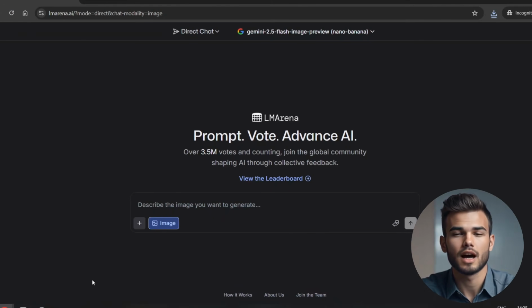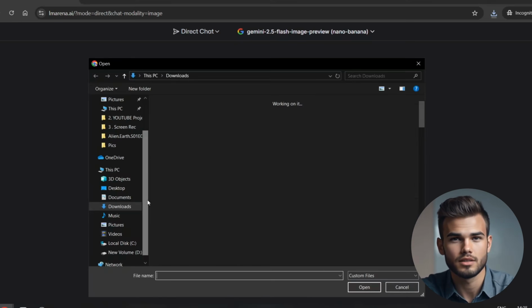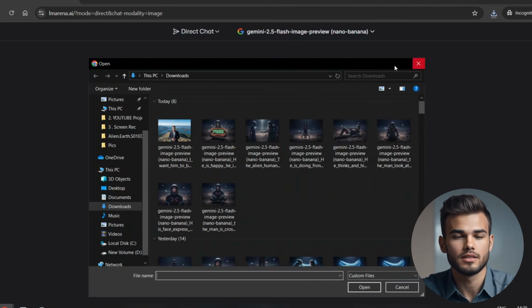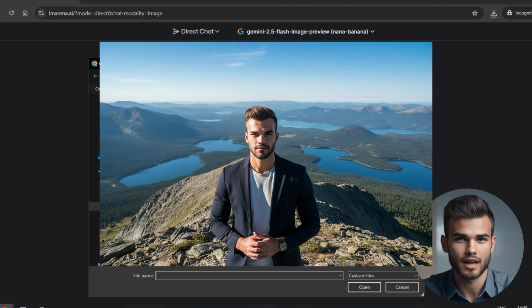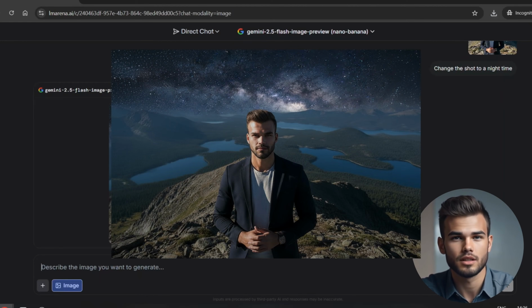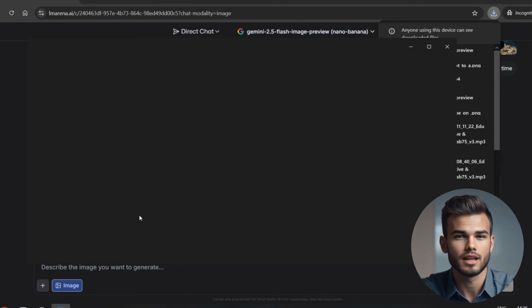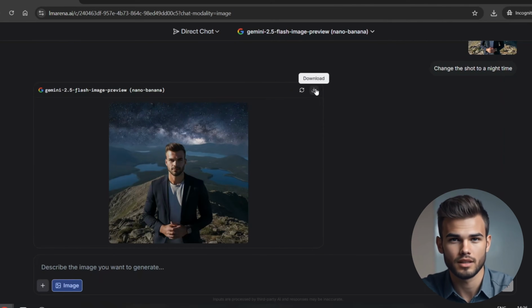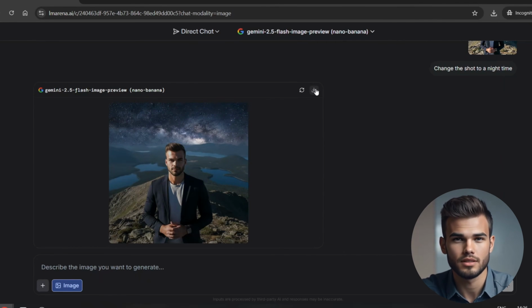Let's actually create something together. Honestly, I've been playing around with it for hours today, generating tons of images without spending a single penny. Let's start simple. Earlier, I generated this photo of myself. Now, I want to change the setting to night. So, in the prompt box I just type, change the shot to a nighttime. And look at that. Every single detail stays perfectly intact, except now the scene has shifted to nighttime. Pretty cool, right?